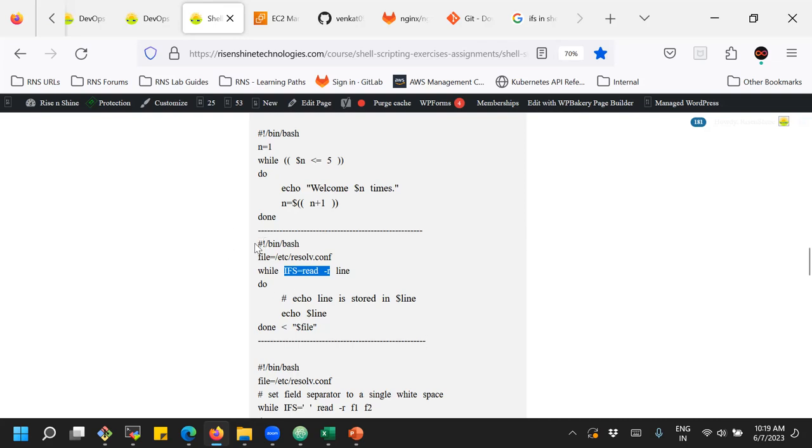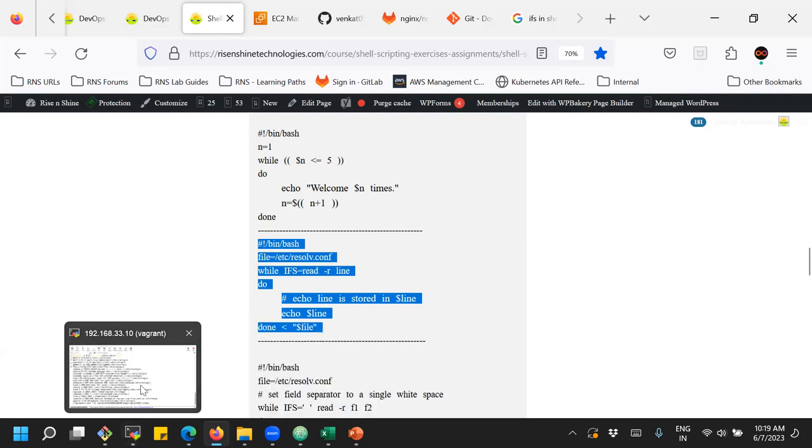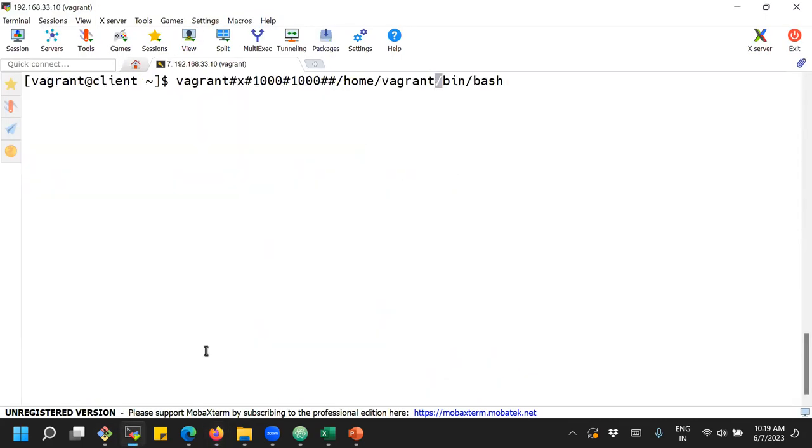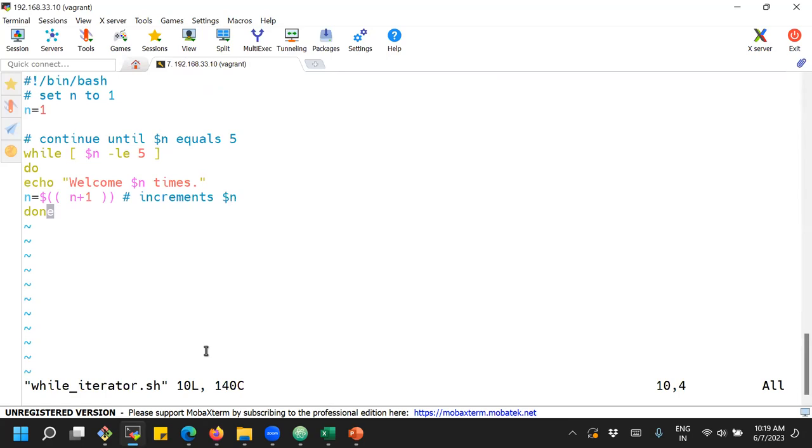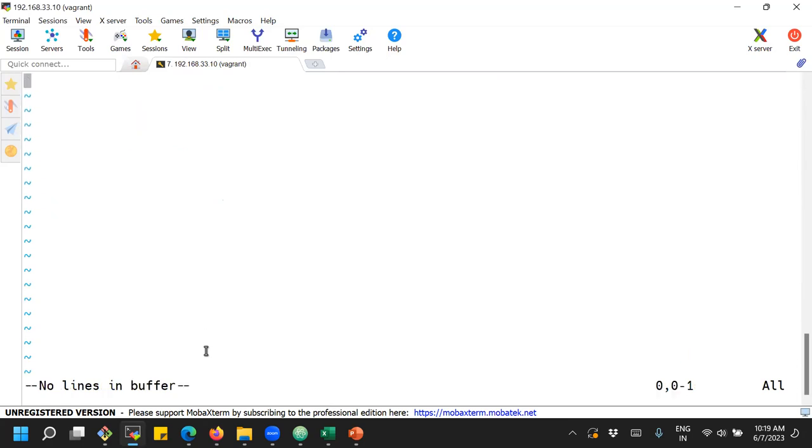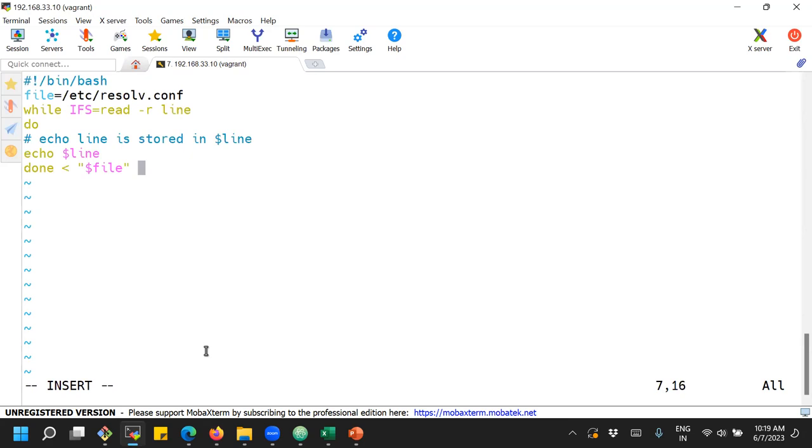So let me apply it. In interviews they will ask you how do you read lines in shell scripting. So here, the statement we are using is this. This is the file we are passing as an input to the while loop.